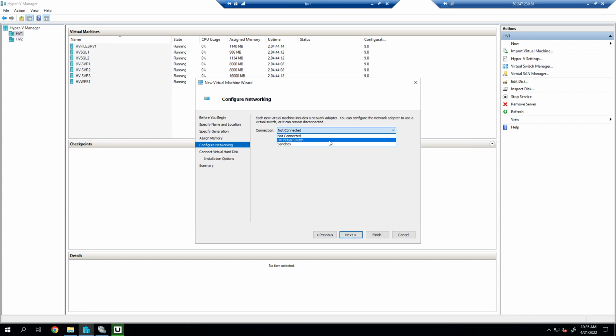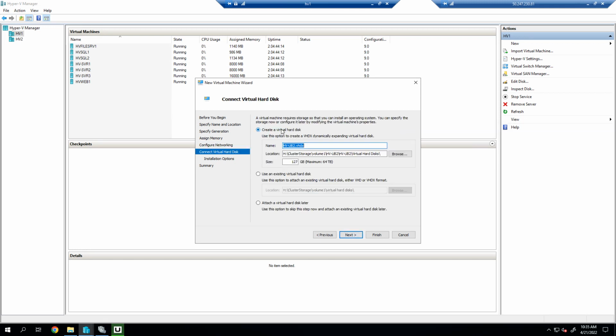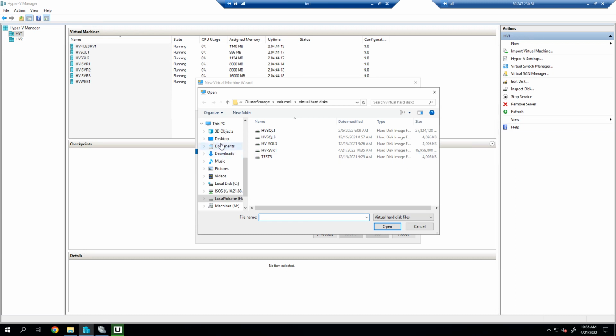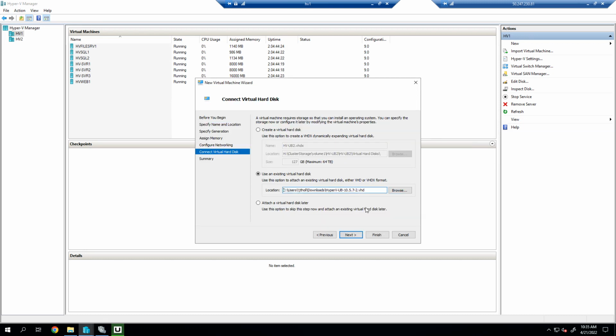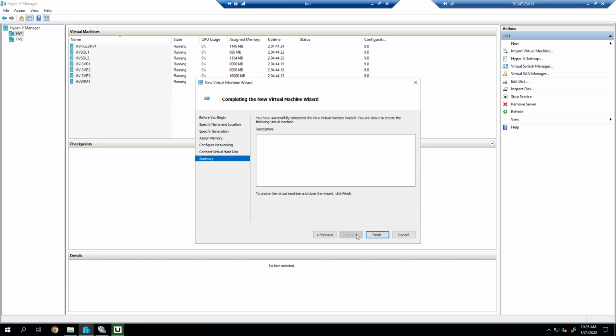We would connect it to the network. And when choosing the hard disk, we would choose to attach an existing hard disk and point it at that virtual disk file. This again should be moved to the appropriate directory, but from here you would be able to import the VM and configure the IP address of the local console.